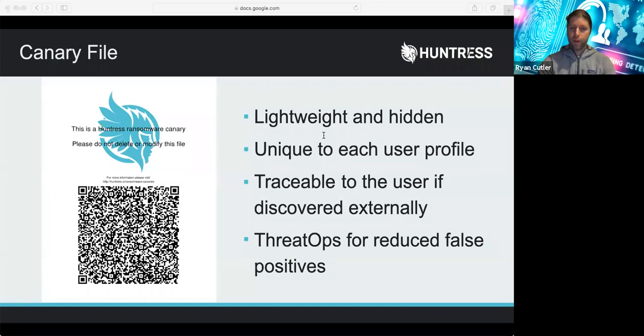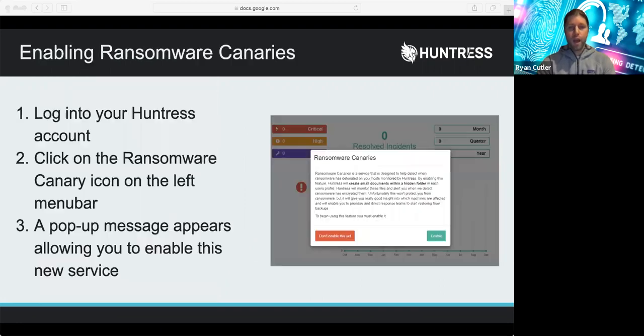And finally, we're putting threat ops on top of canary alerts. Having our threat ops teams validate ransomware reduces false positives based on potential end user tampering or other corner cases that would otherwise create additional noise for you to weed out.